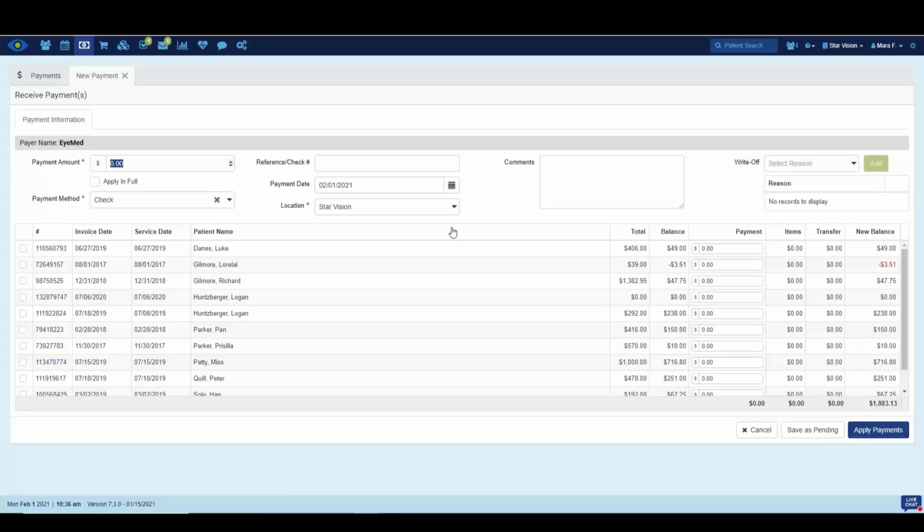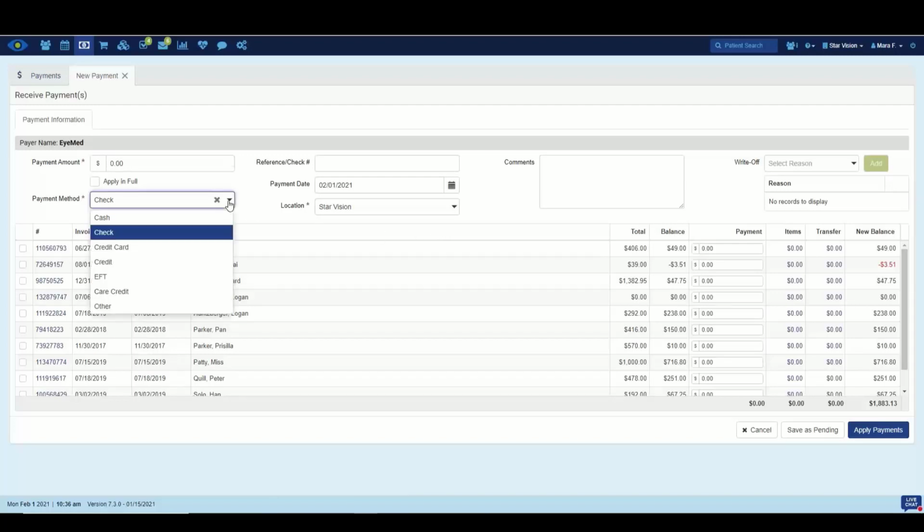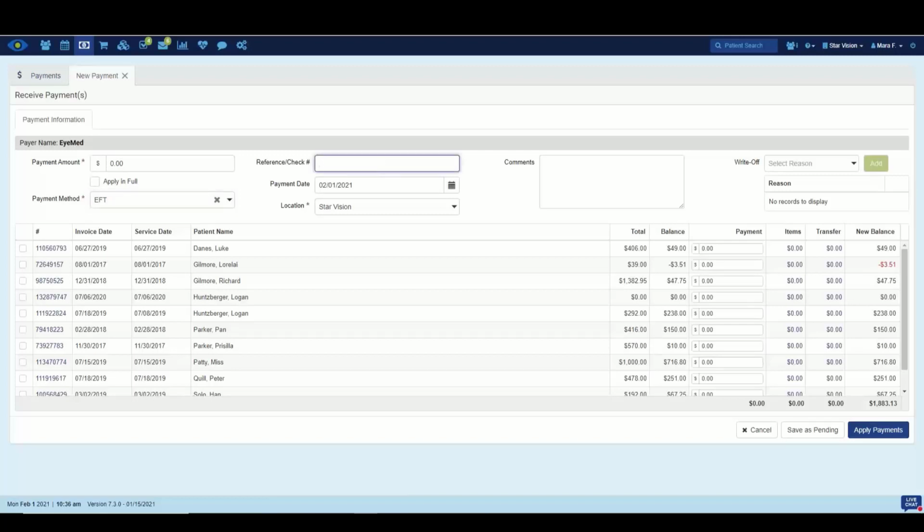Depending on the methods you use, you want to either select check, EFT, or other. I'm going to select EFT for this example. And then you're also going to want to make sure to enter in your reference information so you can tie back to this. Now, I always add an additional comment about these net negative payments. You do not have to add in any additional comments. You can leave your payment just as is.